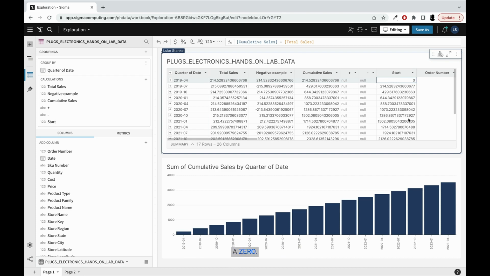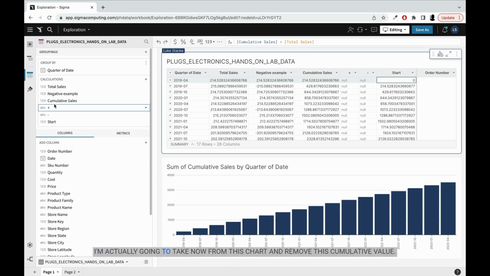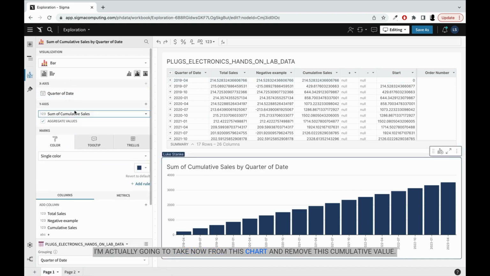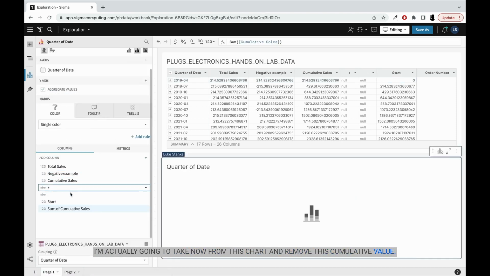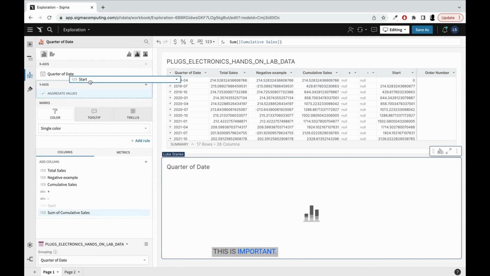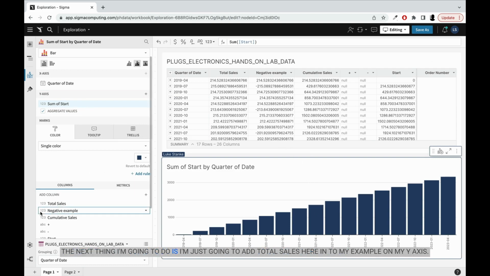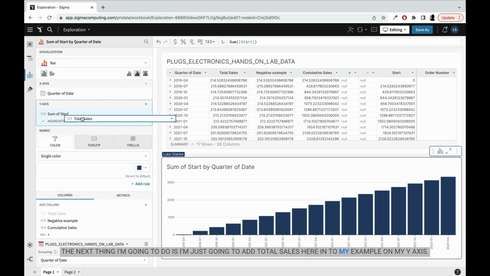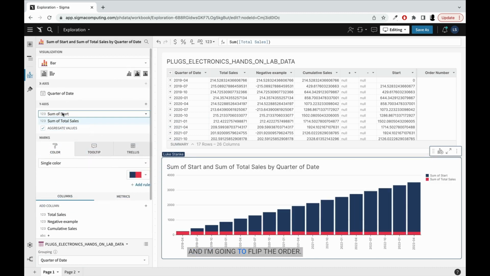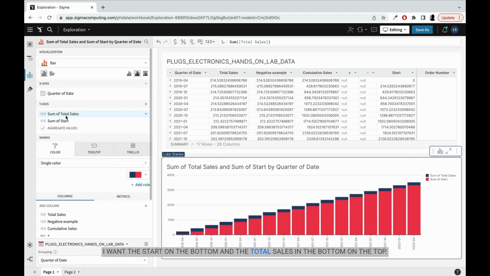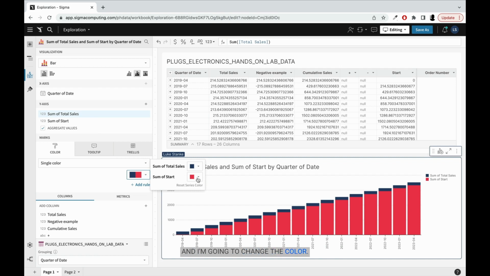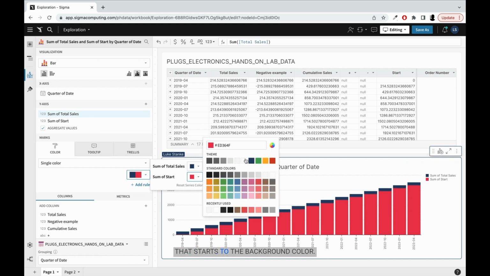So I've got a zero and now I've got these values. I'm going to take now from this chart and remove this cumulative value. And I'm going to use this start value. This is important. This is our first calculation. I need this to build my waterfall chart. The next thing I'm going to do is add total sales into my y-axis, and I'm going to flip the order. I want the start on the bottom and the total sales on the top. And I'm going to change the color of that start to the background color.